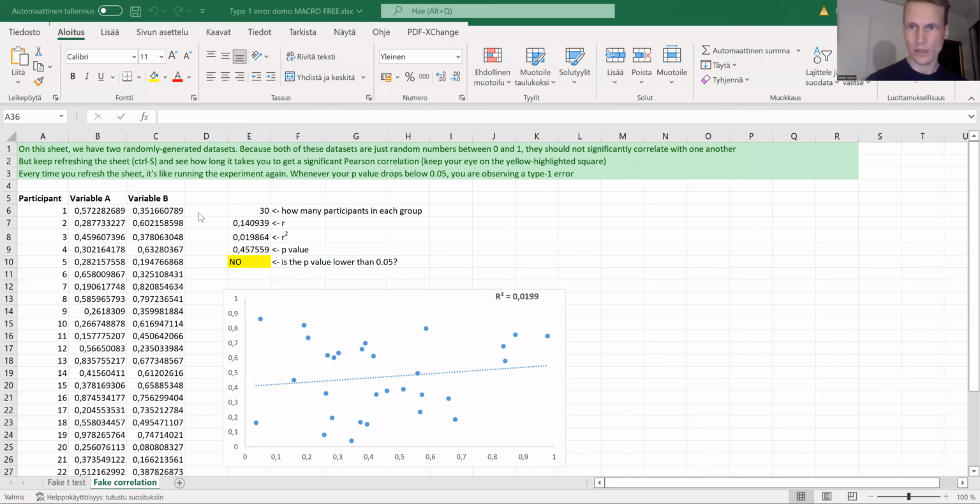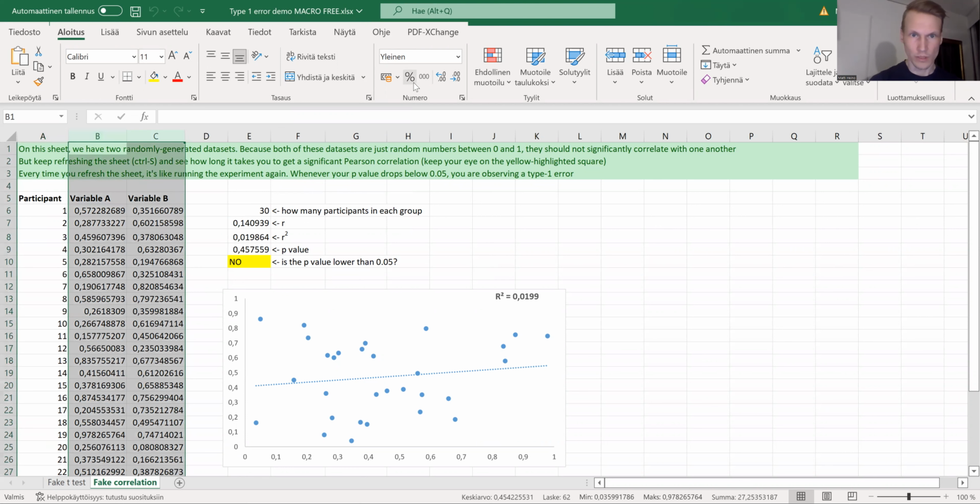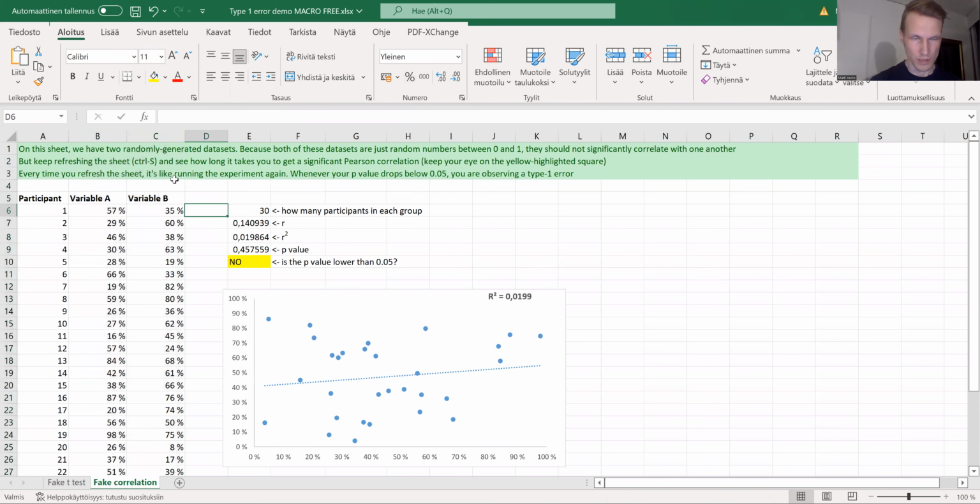Okay, so I've downloaded the spreadsheet I showed in the previous video, type 1 demo method 3, and I've gone to the tab that says fake correlation. What we can do is make these percentages a bit nicer, and think about some good examples here. So these are participants and these are variables.